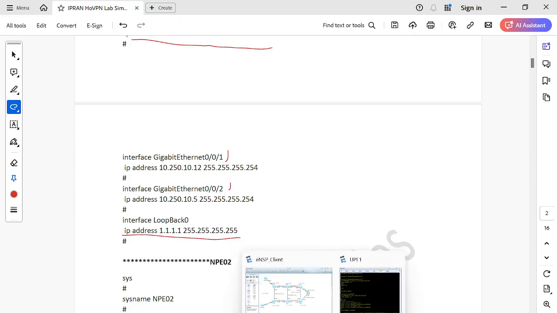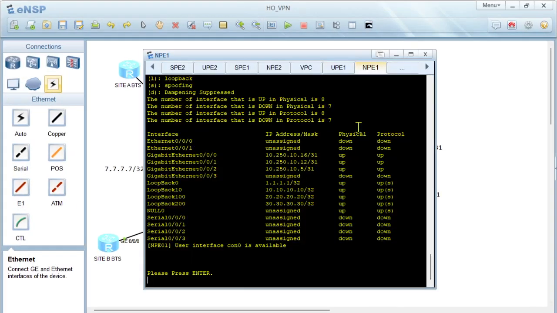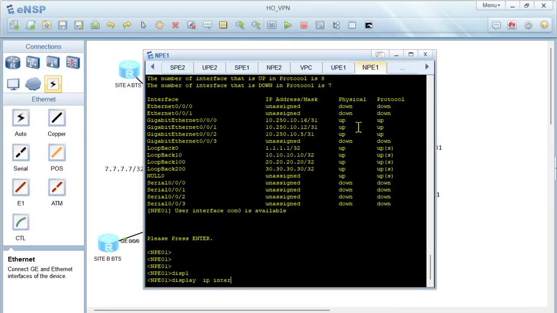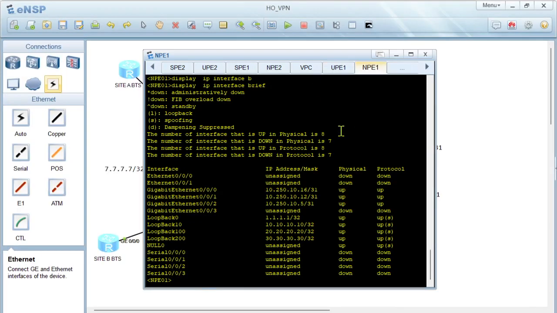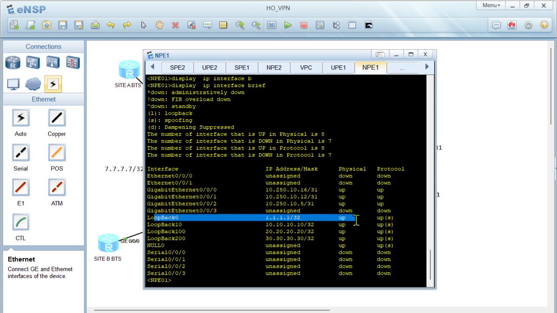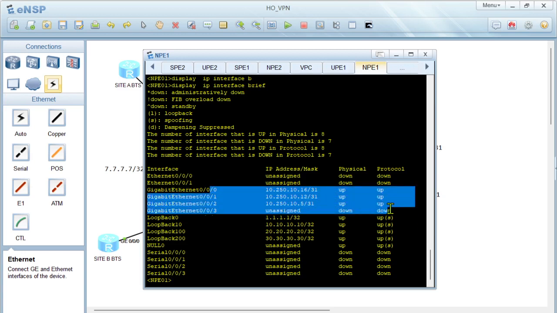On NP01, we can verify that we have the IP address configured with display ip interface brief. So we have the interfaces configured on different nodes. We have our loopback 0 with 1.1.1.1 and then the point-to-point IP configuration on the 3 interfaces connecting different nodes.